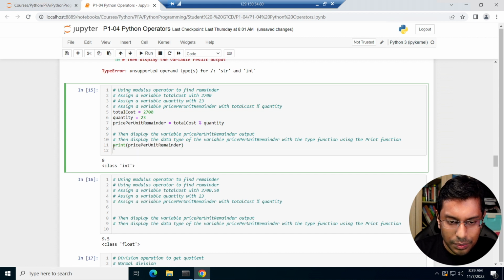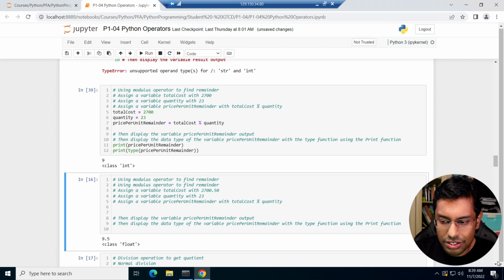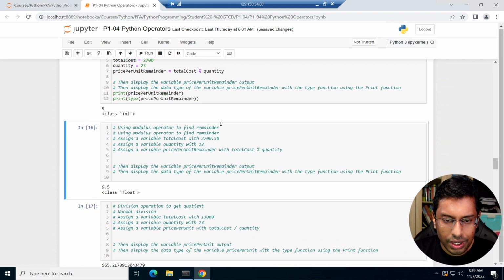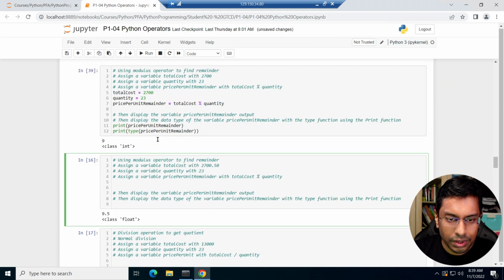And after this, print the type as well. That's important. You need to know the data type. What data type is it? It's of class integer. It's an integer data type. Okay, I don't know why I use this twice here. Doesn't make sense. Okay, just one time.